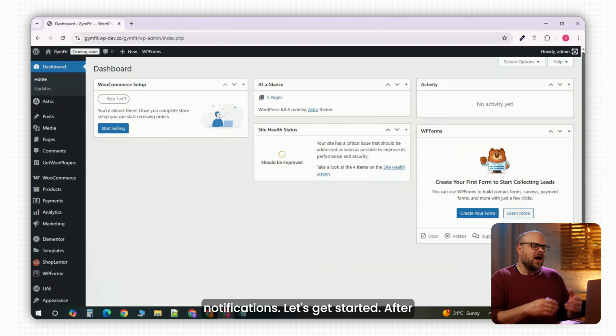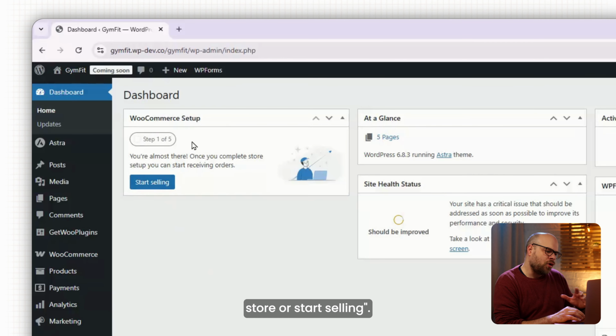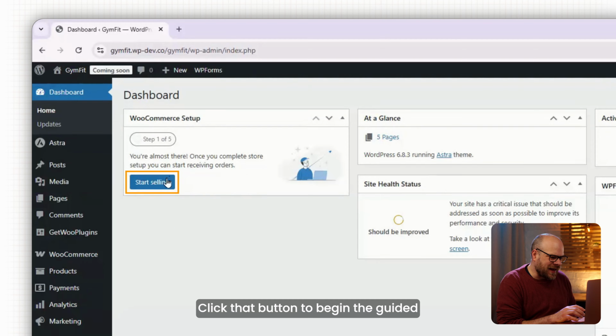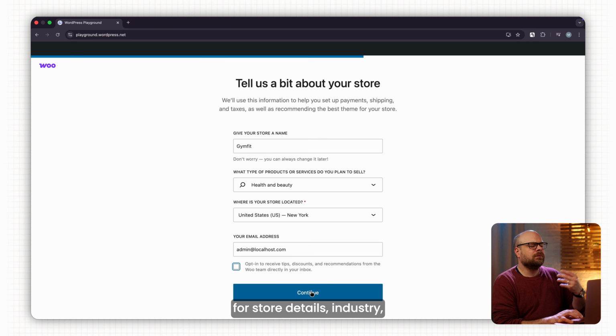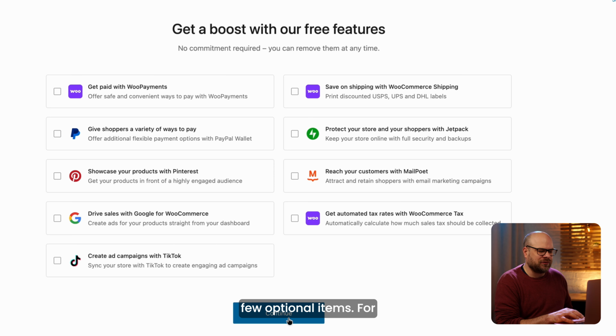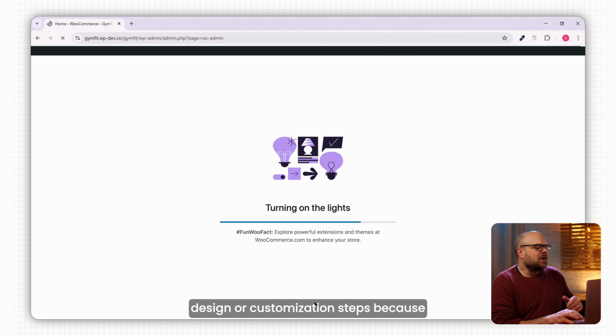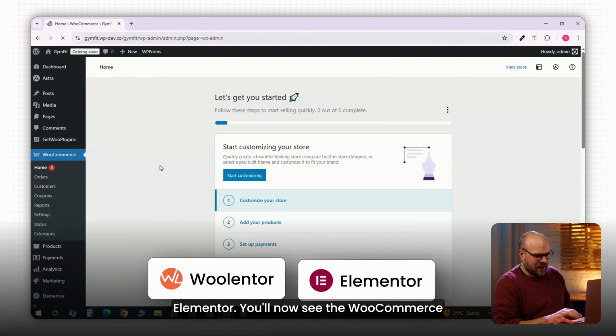Let's get started. After activating the WooCommerce plugin, look at your dashboard for a card that says Set up your store or Start selling. Click that button to begin the guided setup. You'll see screens for store details, industry, product types, payments, shipping, and a few optional items. For now, keep this simple. Skip design or customization steps because we'll handle the shop layout later using Woolentor or Elementor.